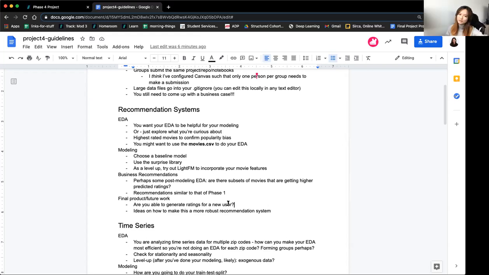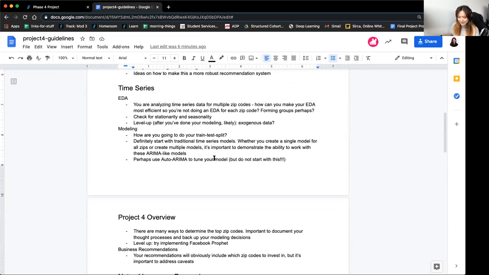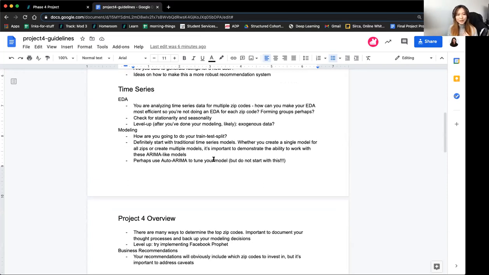All right, well, let's move on to time series. For this project, the way that they set up this project is kind of interesting, I think. They basically provide you with monthly data on the average price of homes sold in, I think, over 200 different zip codes. And your task is to pick what are the 5 best zip codes to invest in.